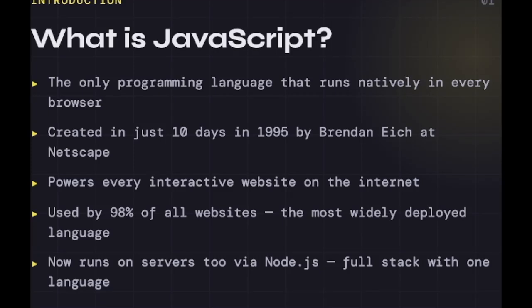Welcome to Learn JavaScript in 10 minutes. By the end of this course you will understand the foundations of the most widely used programming language on the planet. So what is JavaScript?